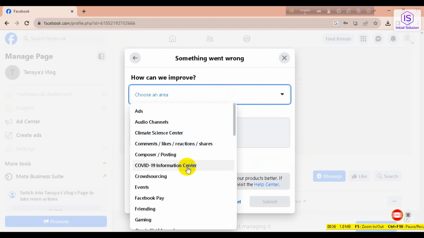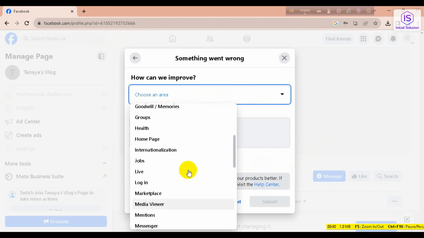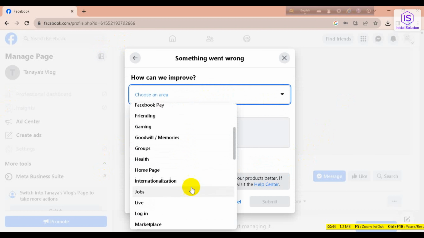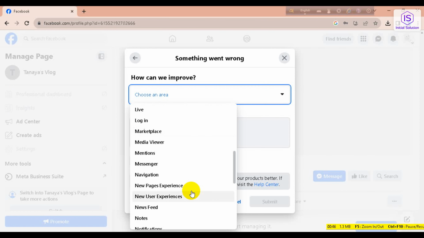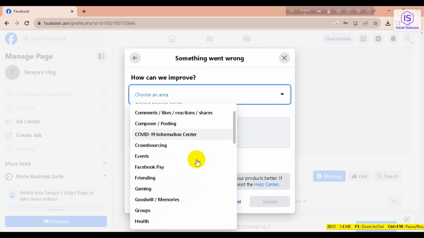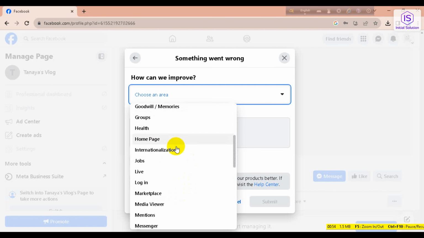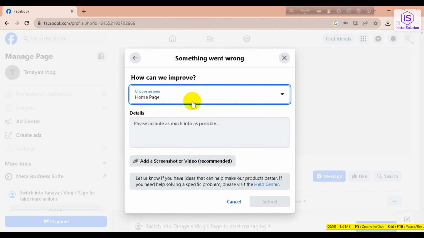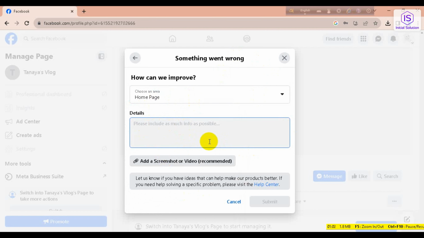Now you have to choose your area. So if I go for in this, okay, you have to choose your problem page. If I go for in this home page, I have to describe your problem here.